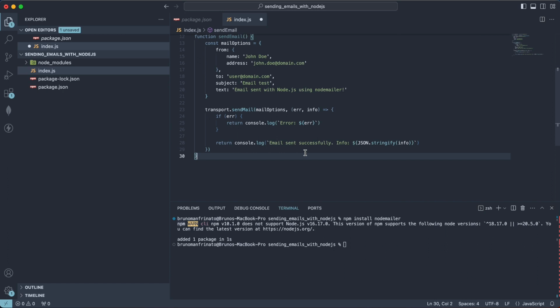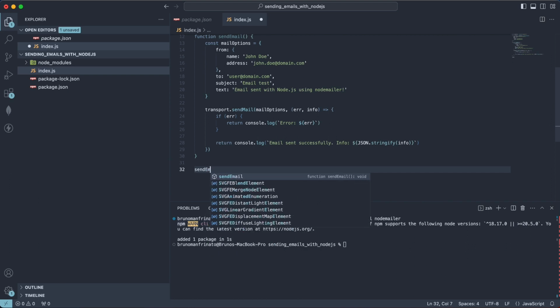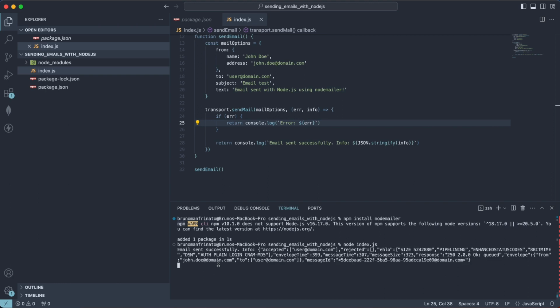So everything is done. All we have to do is call the sendEmail function. Now here in the terminal, we need to run this index.js file. So node index.js. Hit enter. And that's it. Email sent successfully, and as you can see in the info object, we have a couple of pieces of information that Nodemailer provided to us.